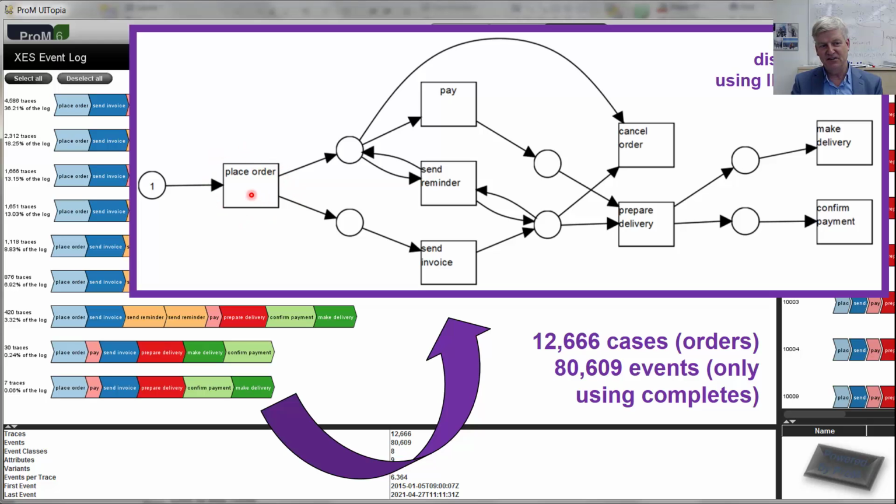So what this process model shows, that was discovered using the so-called ILP miner, is that every case starts with the activity place order. And if you look at our input data, then we see that, okay, each of the, let's say, over 12,000 cases indeed starts with place order. Then after place order, we see that in some cases we start with payment, but in most cases we start with send invoice.